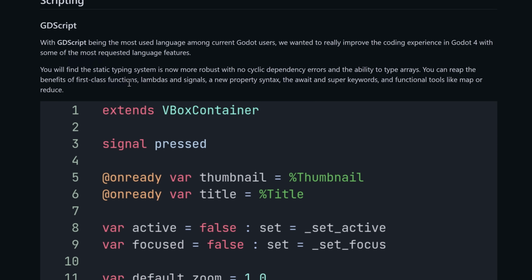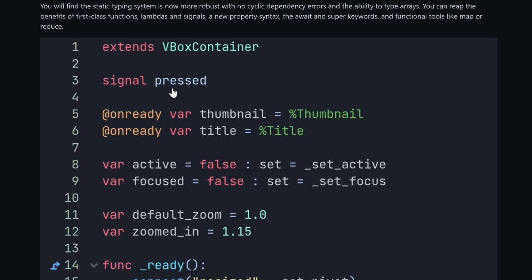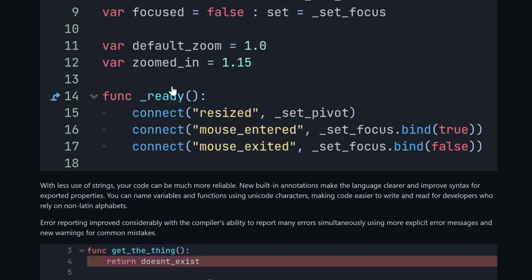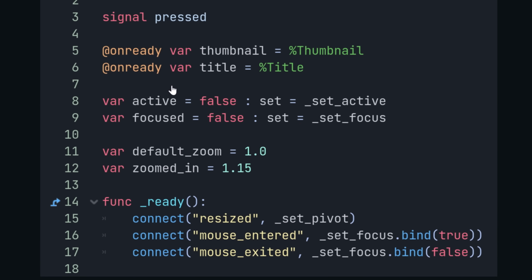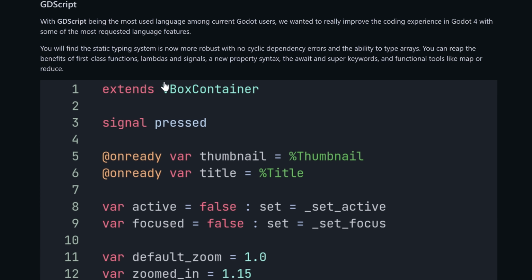On the topic of scripting, GDScript got a lot of love, so probably beyond what I can cover in this video. Maybe actually do my own video on it at some point in the future, but it's just kind of they did a lot of top to bottom changes on it.